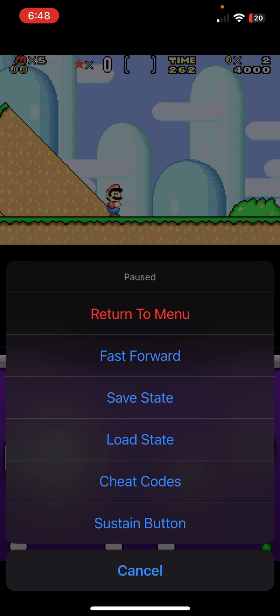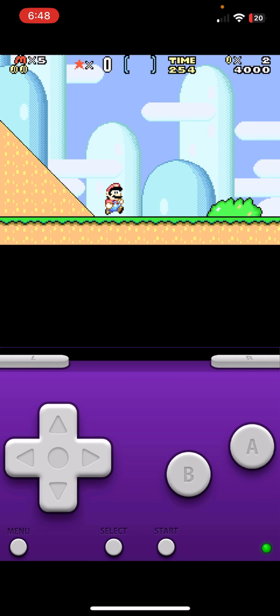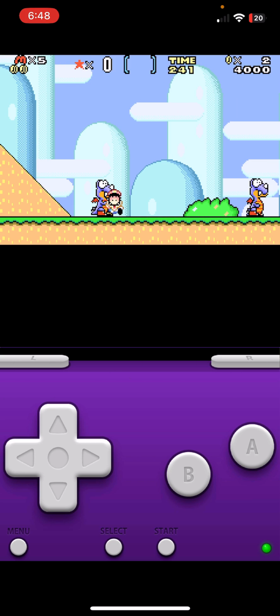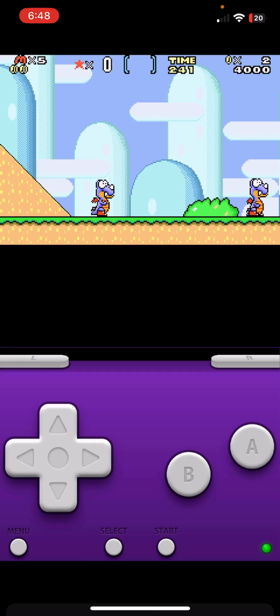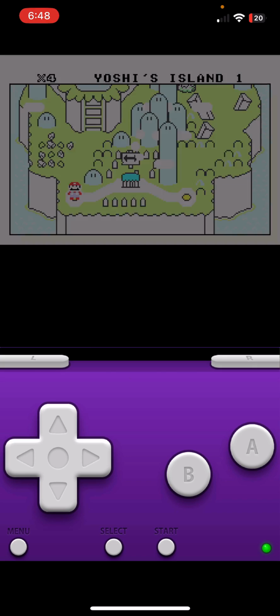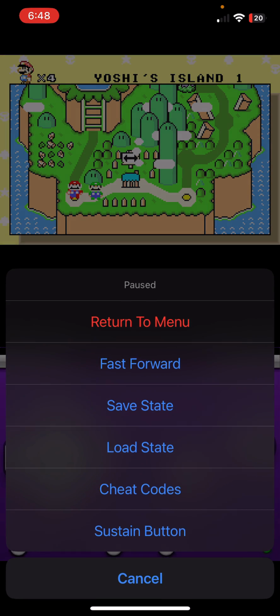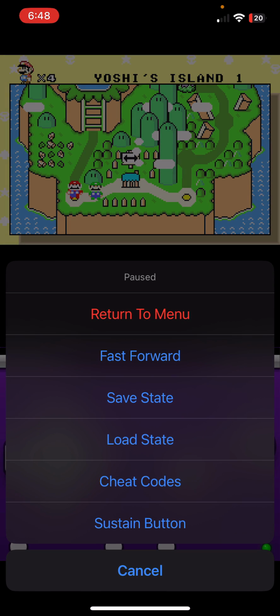So you could fast forward if you want. If you tap on fast forward, it'll fast forward the game. You could turn it back to normal speed. You click on normal speed. You could also save state.